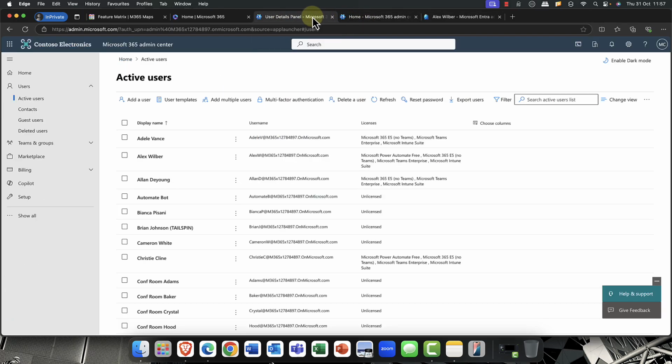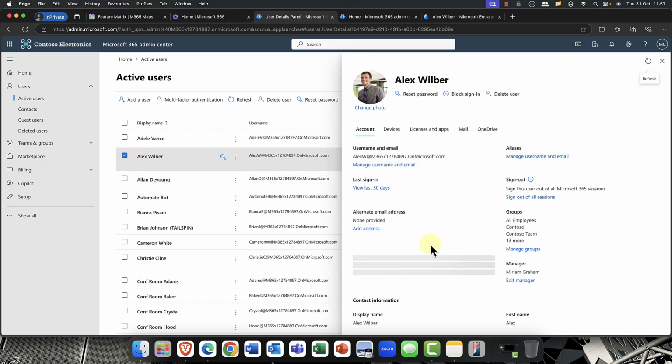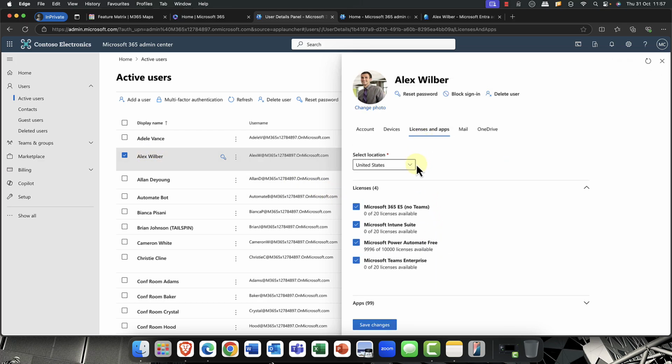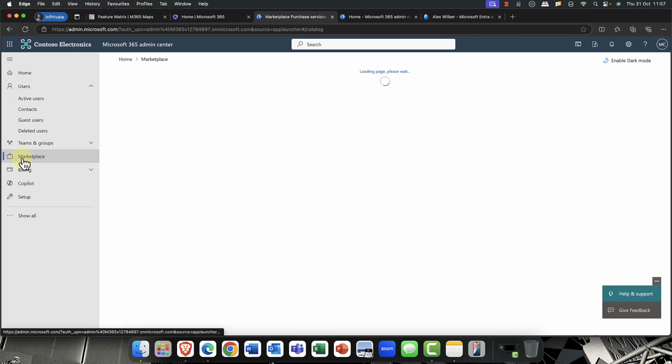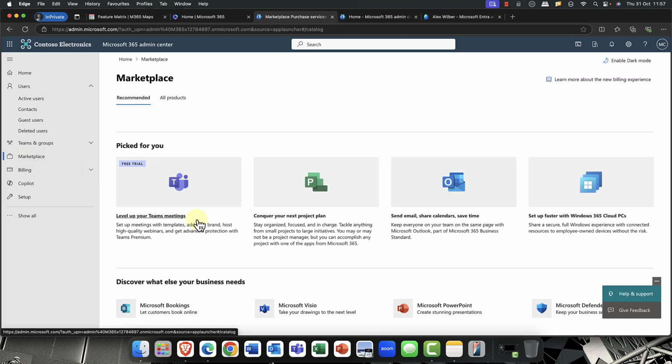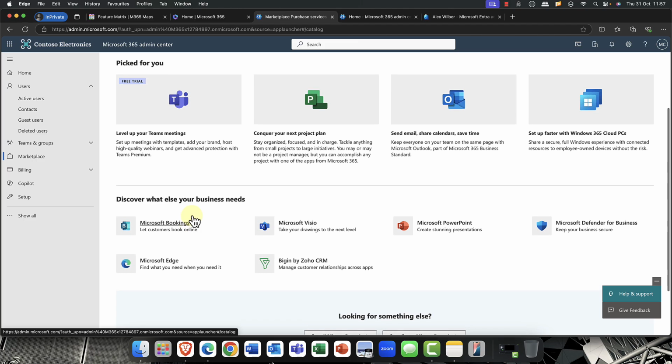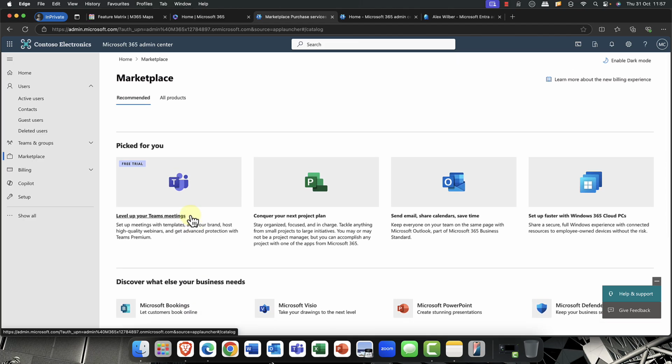So you can now do this. If I flip over here into Microsoft 365, click onto Alex's account, and then click onto the Licenses and Apps pane, you'll see that this is now where you assign those licenses. If you don't see the licenses that you want, or you want to purchase additional licenses, you can still do this in Entra ID. I don't know for how much longer, but you can also do this by going into the marketplace here, purchasing your products or doing the trial subscriptions, and then assigning the licenses in Microsoft 365.